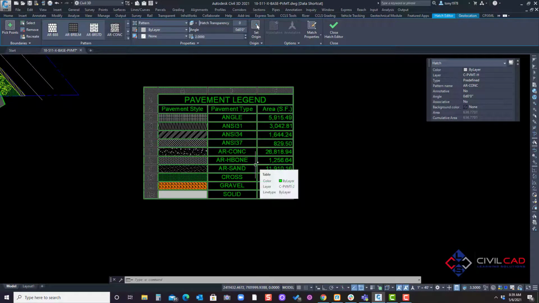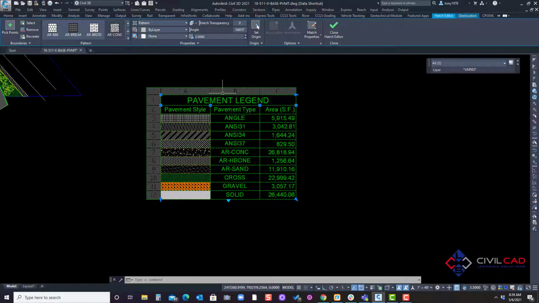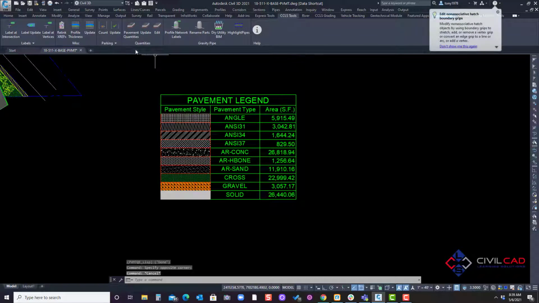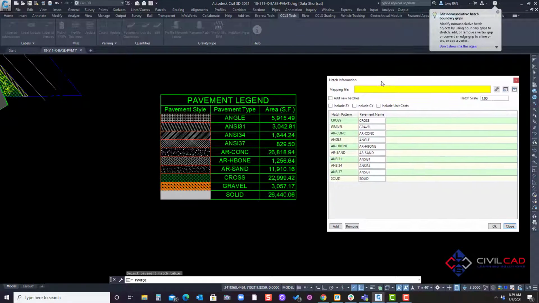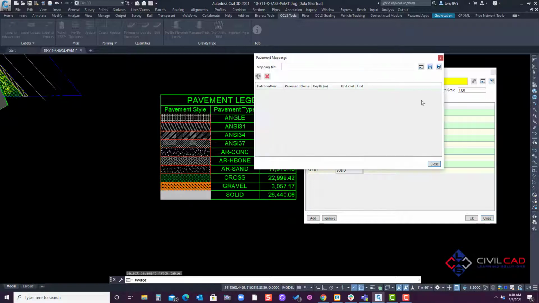Now right now it's just using the actual pavement hatch name here. Here are my areas. If I go back to my command and hit the edit button and select my table, I want to automatically use company standard names for these hatches. So maybe you have something already assigned for each particular hatch pattern, and you can create one by going into the edit pavement mapping. And here I can hit the plus symbol to create one.